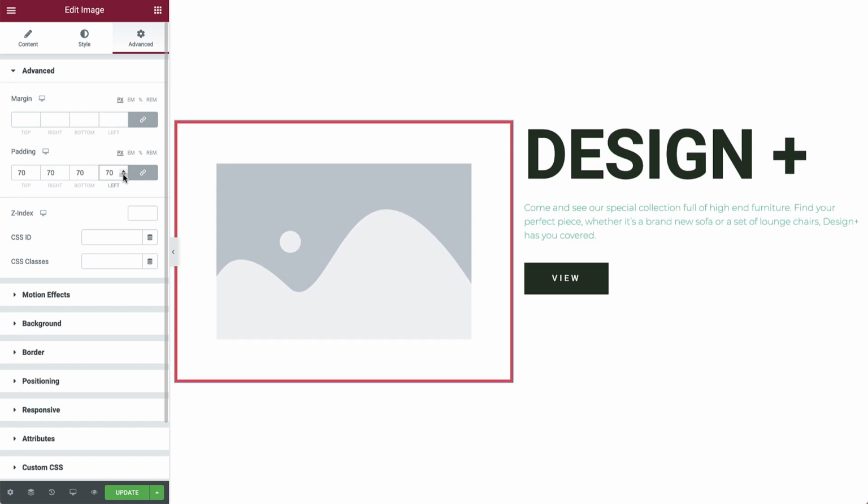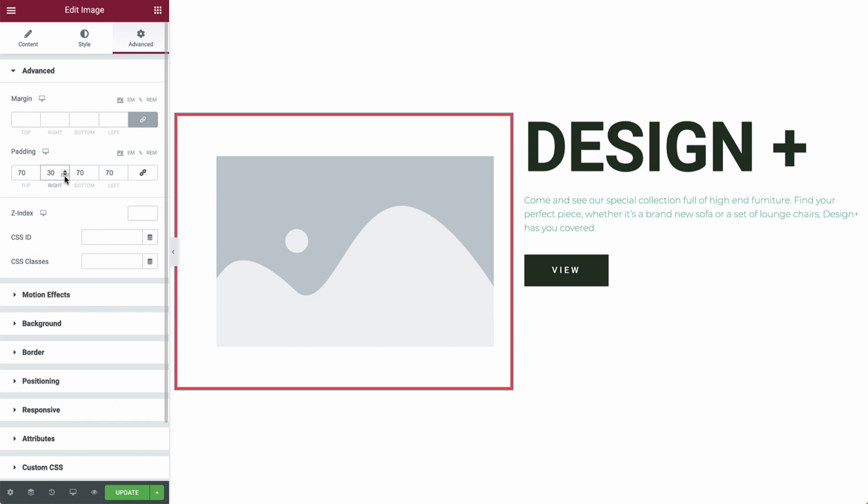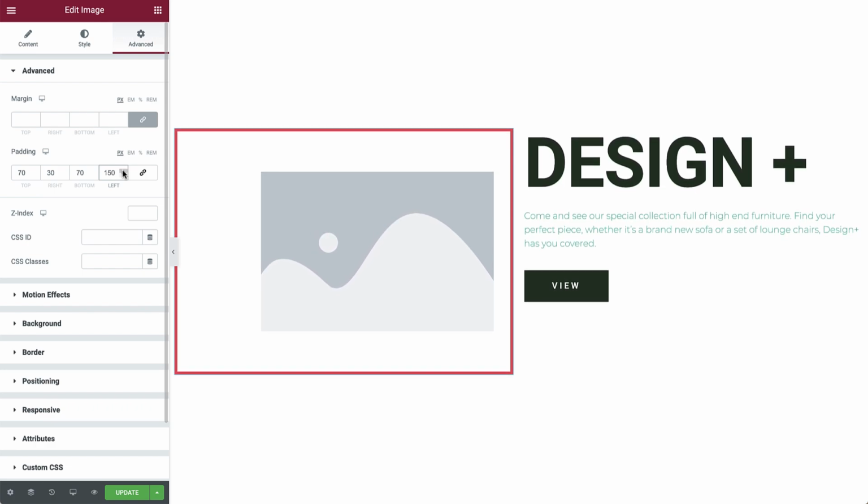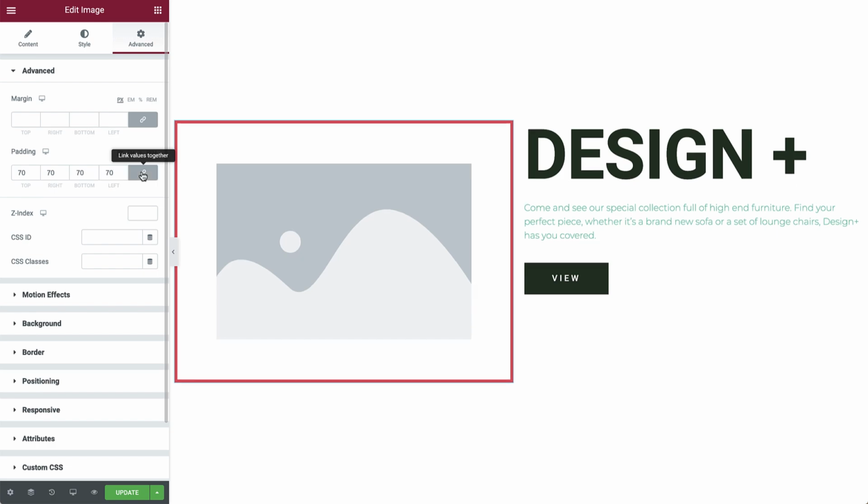Padding goes around all four sides of the content, and you can target and change the padding for each side. When the values are linked, all sides get the same value. To set them individually, simply click to unlink them. I'll decrease the padding on the right a bit and increase the left. Linking them together again automatically sets them back to the 70 pixels we set before. The border surrounds both the padding and content.